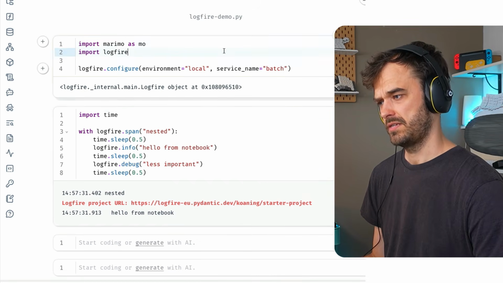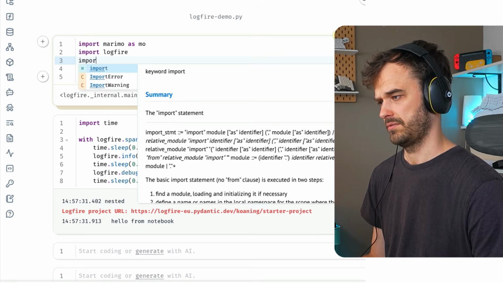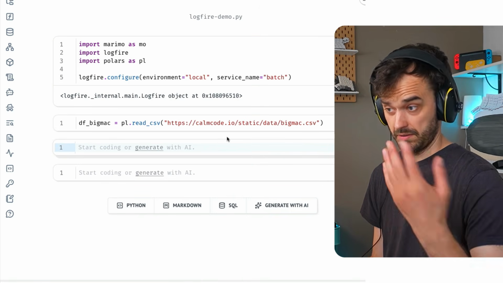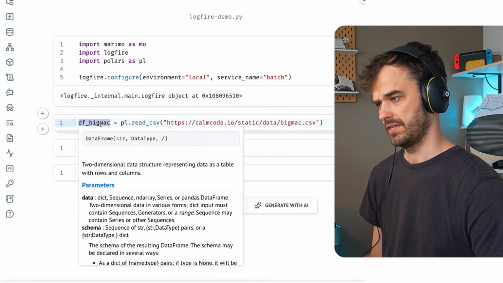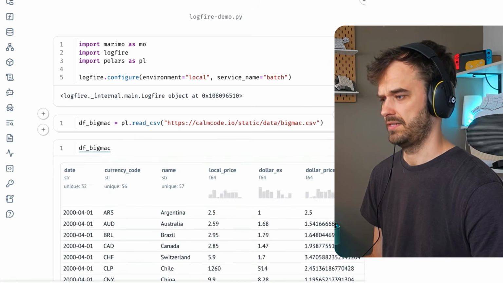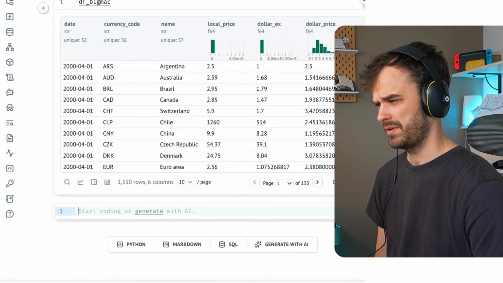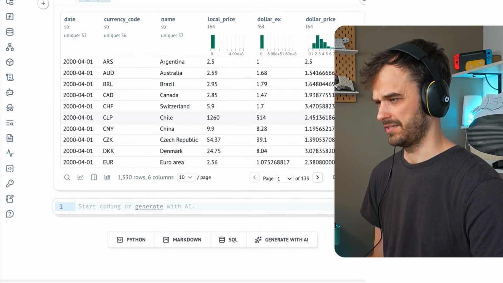So one thing that I might do is I might import Polars as well. And I might use Polars to download a CSV file. And that gives me this data frame, this Big Mac data frame. This is about the Big Mac index, by the way, if you're an economy nerd. This is definitely a data set that's fun to play with.